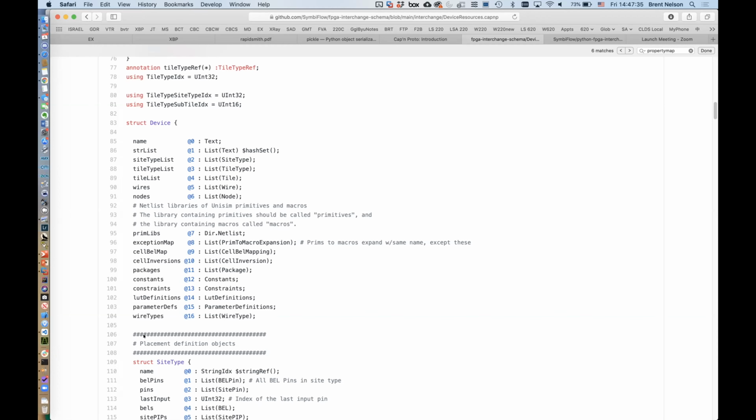Now, reading the schema and figuring out how to interpret what comes out of the file takes some work. And so what would be the logical thing to do? Write a library that provides a layer of API calls to make it easy to get at the stuff stored in the Cap'n Proto representation, right?